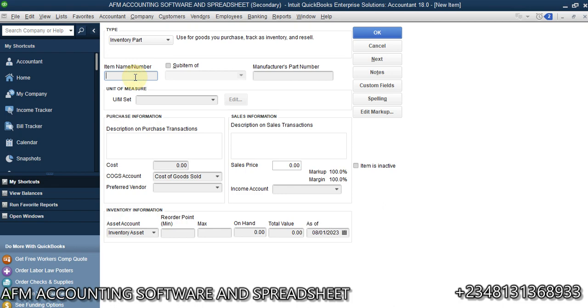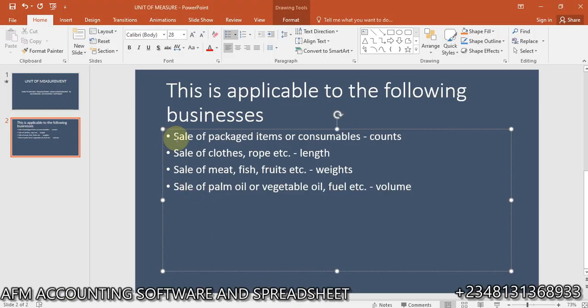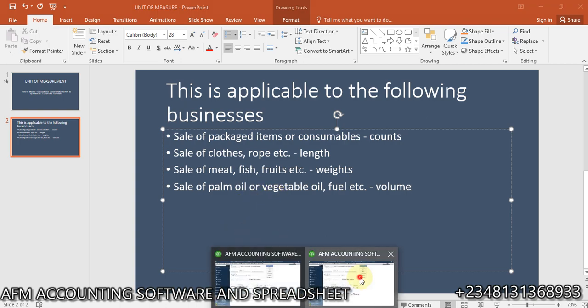So let's say I'm going to create in these four instances, and we'll see how we purchase them. We'll pull out a report, and after selling, we'll pull out a report to see how QuickBooks will handle the transaction for us. Okay, now let's go back to QuickBooks.